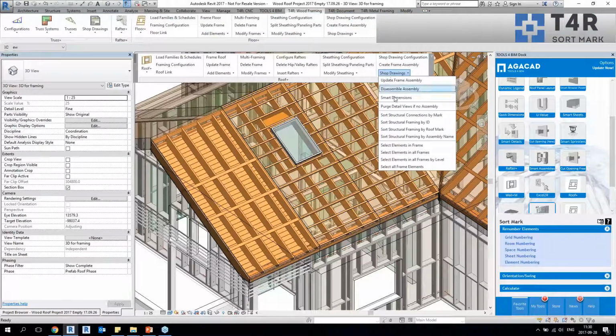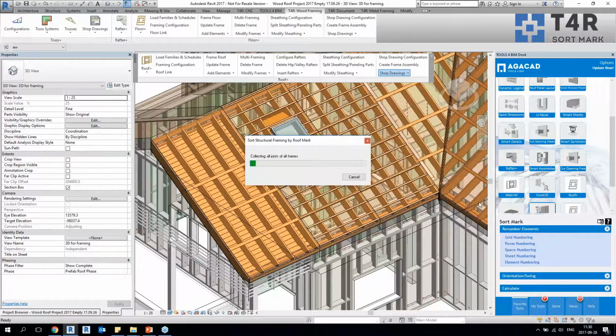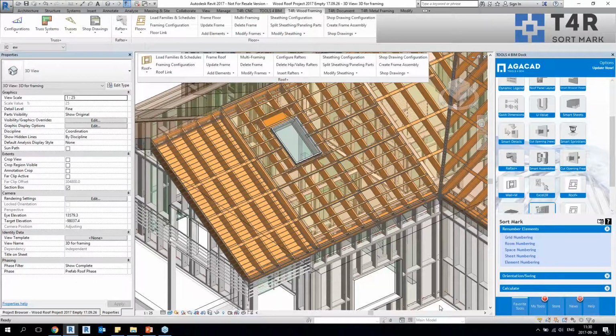So I will use sort structural framing by roof mark. And all of my elements will be sorted by the elements mark definitions set in the configurations. Okay. And now I'm ready to create my shop drawings.